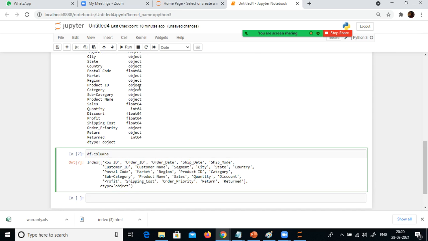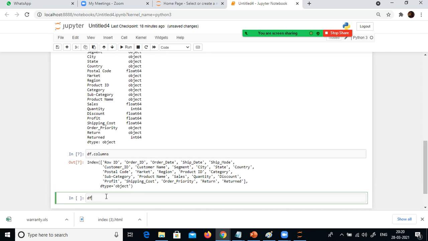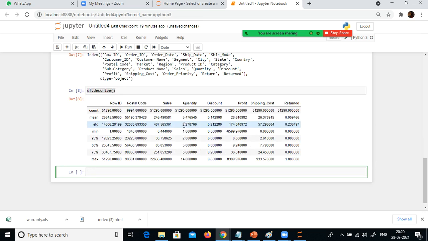Fine, now let us do one thing. df.describe, if I give blindly here, what will happen? df.describe will give you the statistics for the columns that are numeric, which includes integer and float. So row ID, postal code, sales, quantity, these are all numerical variables. If you look at this, it applied the 5 number summary plus the variation, so standard deviation, the count also we can see here.